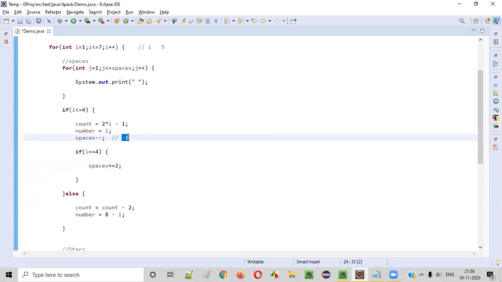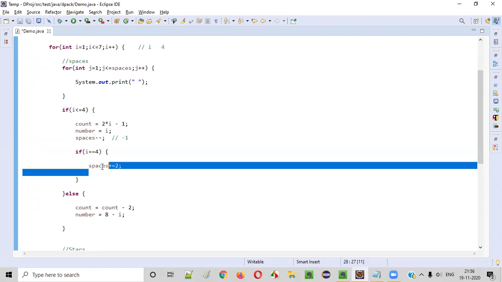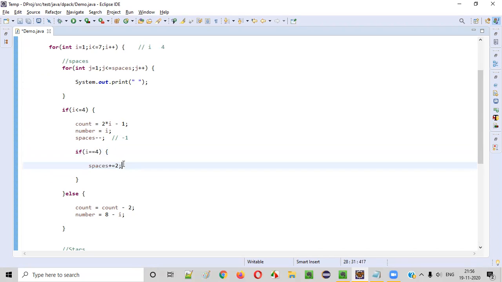Here minus 1 happened before i became 5, here i is still 4, guys. In this iteration when i is equal to 4, spaces became minus 1. But we want to make it for the next iteration, this spaces has to become 1. So for that reason, when i is equal to 4, the iteration 4, you are going to make an exception where you are adding the spaces with 2. So minus 1 plus 2, how much? 1. Spaces will become 1 here.